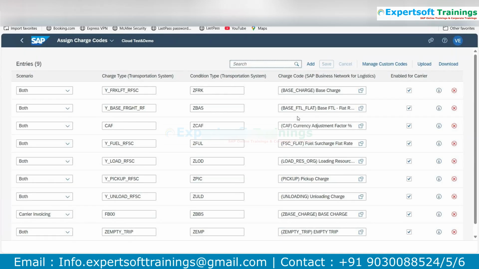Okay. And if you don't want to enable it, you can disable it also. See, there's a tab called enable. That means whether you really want this mapping to be enabled or not. And you can remove it also, which is, you can delete. You can upload in mass. If you want to upload your charge types and codes, you can do it in mass. You can download it also.